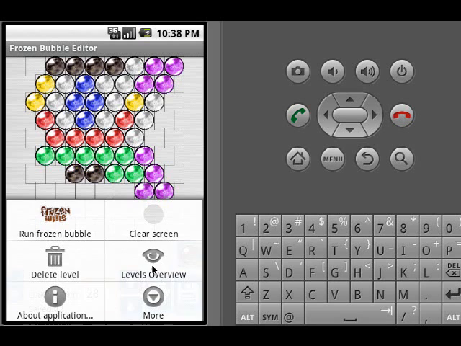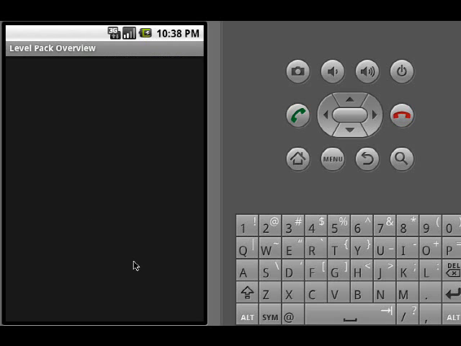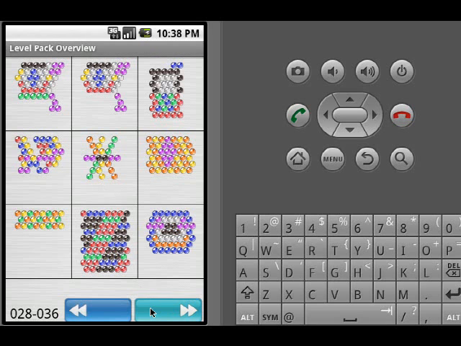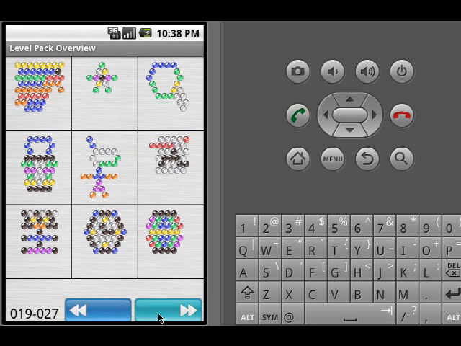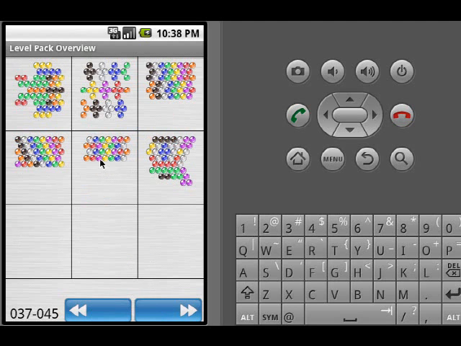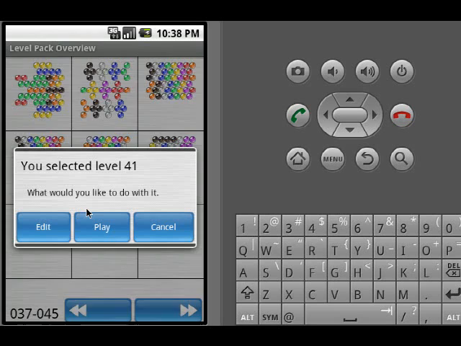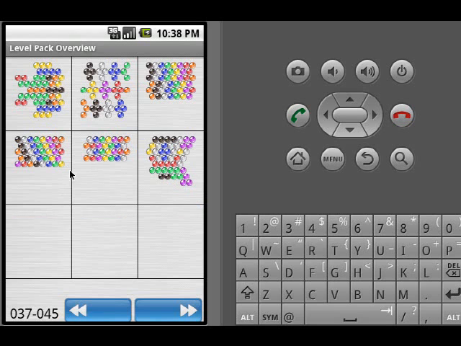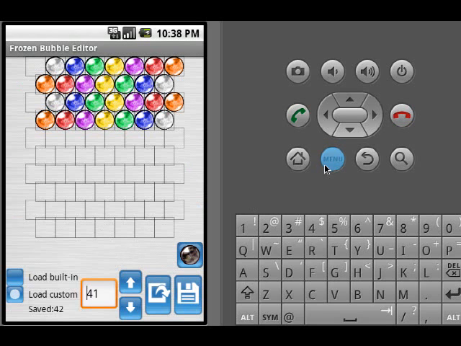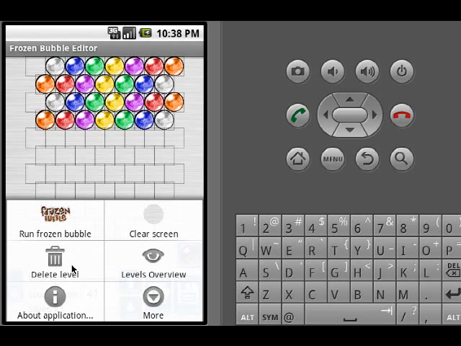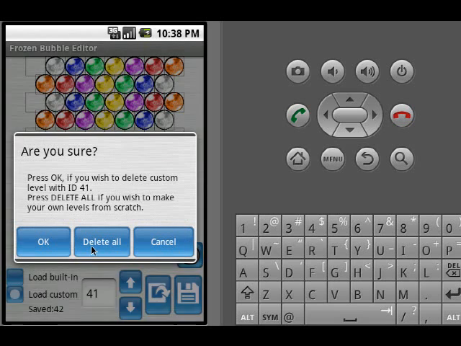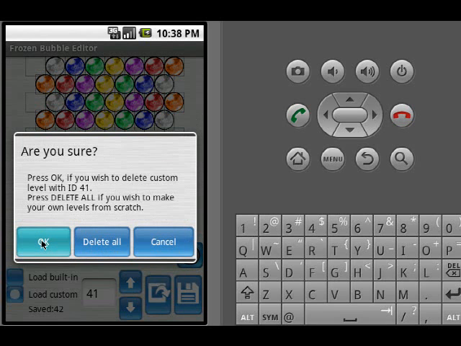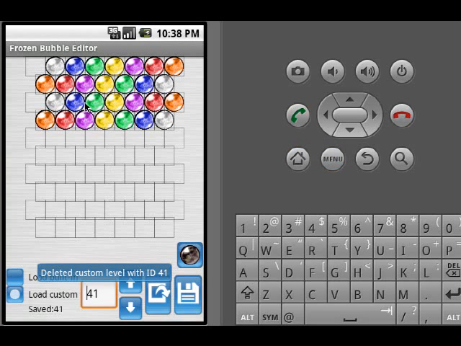Okay, next feature here is levels overview. You can view all the levels that are actually loaded in Frozen Bubble Level Editor. You can choose after clicking on them to edit or play them. I will edit them. I don't like this level, so I'm going to erase it, delete it completely from this level pack. Press OK if you want to erase just this one.